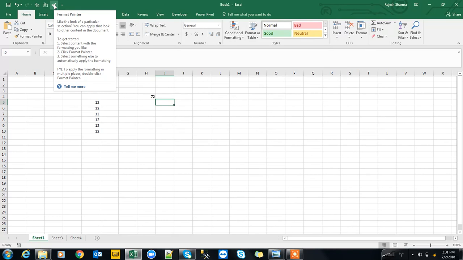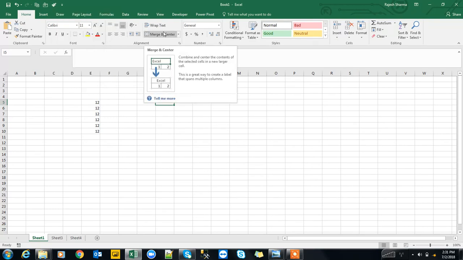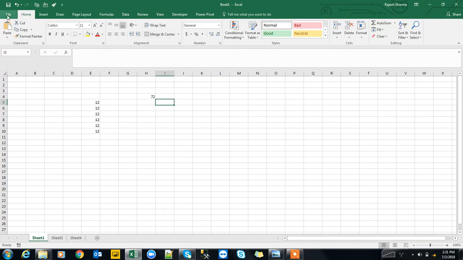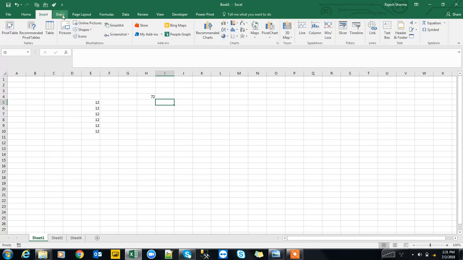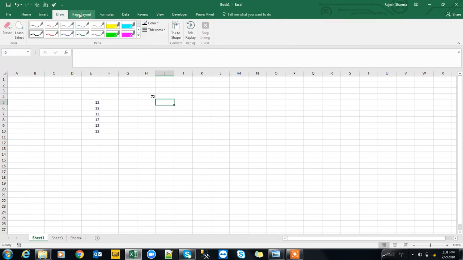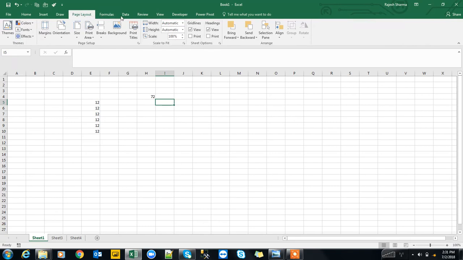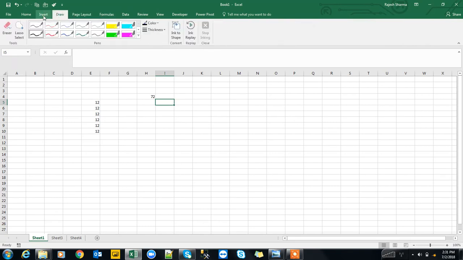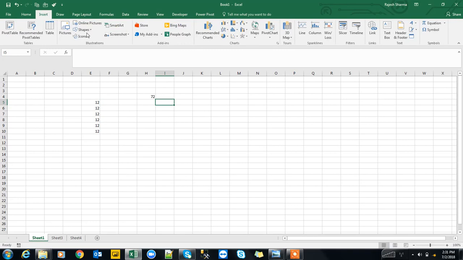On number 10 we have the ribbon tab. Starting from Microsoft 2007, all the option menus were replaced with ribbons. Ribbon tabs are a bunch of specific option groups which further contain options. These are the ribbon tabs, just like Home, Insert, Draw. Further down they have different options under these categories. For example, under Insert you can insert pictures, shapes, charts, etc.